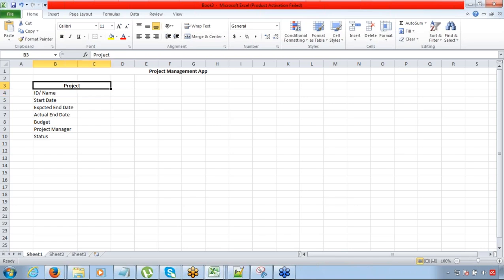Now the next thing that you need to do is, just beside the fields, corresponding to the fields, enter the type of data that gets into that field. So what type of data is going to get into that particular field? Like name or ID can be text, start date is going to be a date field, end date and actual end date are also going to be date fields, budget can be a currency field, project manager can be text for now. I'll change it later on as you guys start understanding things.